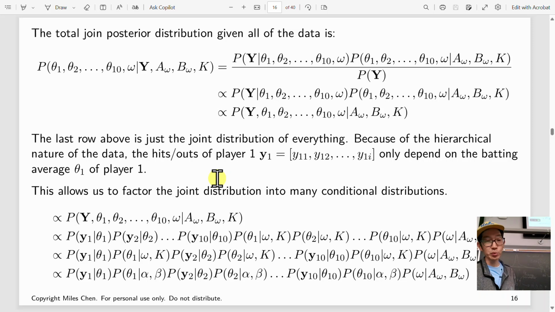And what we're going to do is factor this into a bunch of conditional distributions, okay? And so this is where we can use the Gibbs sampler, okay? So this last row here is just the joint distribution of everything. And if you think about the nature of the data, capital Y is a big matrix, right?